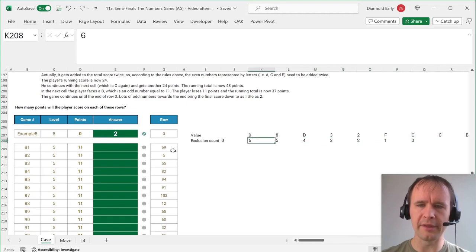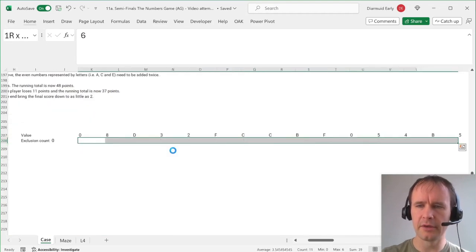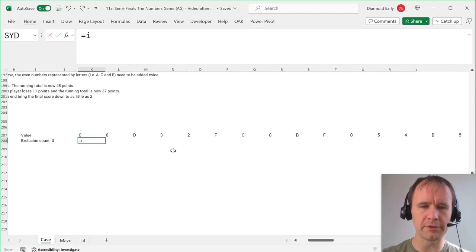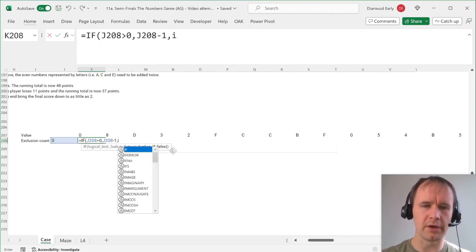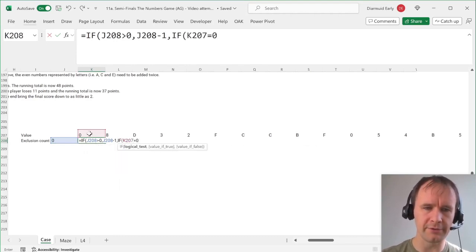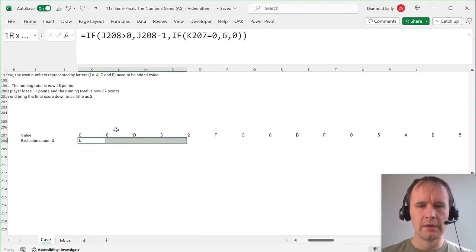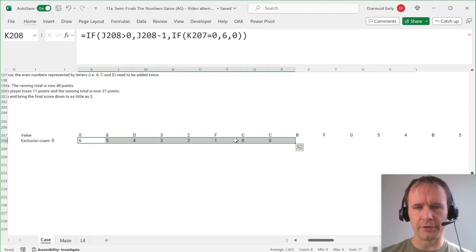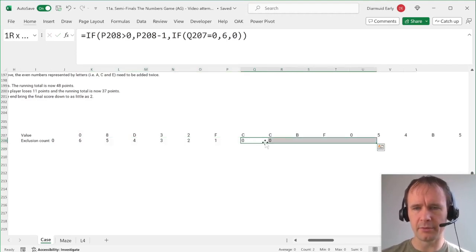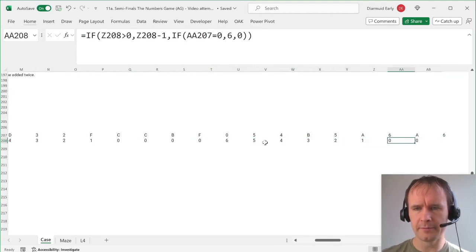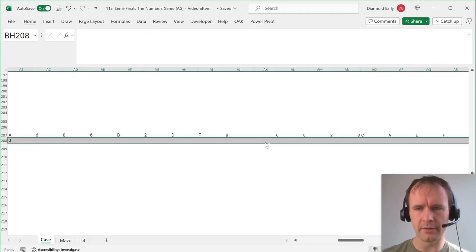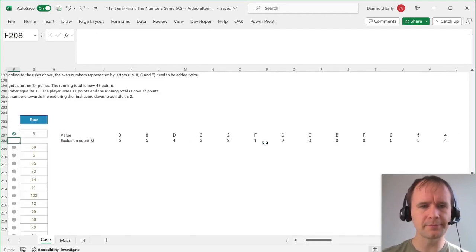And basically anything where the number is greater than 0 is going to be excluded. So how would we do that? We'd say if this is greater than 0, then this -1. So in other words, if we're in exclusion mode, then we're just counting down. Otherwise, if the next value is equal to 0, then 6. Otherwise, stay at 0. And so that gives us 6, 5, 4, 3, 2, 1. Then we're back on for C. Then we come over as far as here. Then we're off again for 0. We carry on over here. And then we can carry that all the way across.